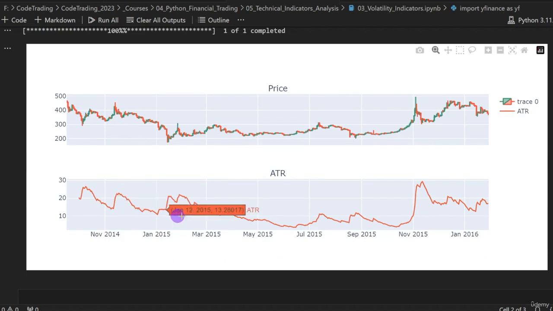So this is our ATR, the average true range. You can see that the values are not normalized, so it can be any value depending on how the price is changing. So we can see that the volatility here is very high, for example, which corresponds to this sudden increase in the price.